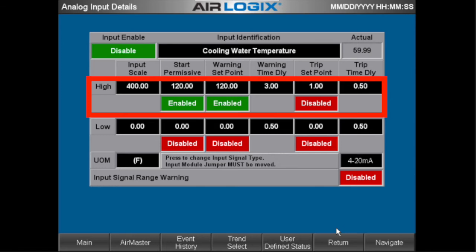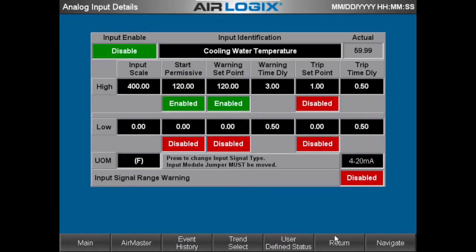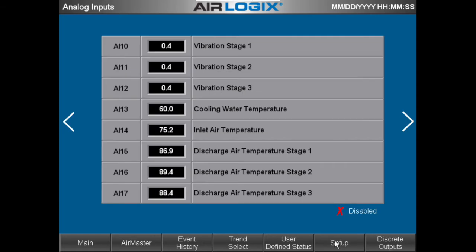Notice, there are not only start permissive, warning and trip limits for the high range, but also for the low range when it is appropriate. For example, oil pressure would require a low-range start permissive, warning, and a trip. Now, you can see the second 8 of the 16 default analog inputs include cooling water temperature, in place of the 4th stage vibration, which wasn't needed. You can also see the current value of cooling water temperature is 60 degrees.